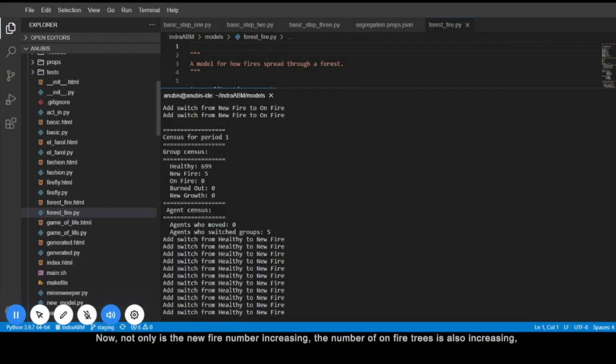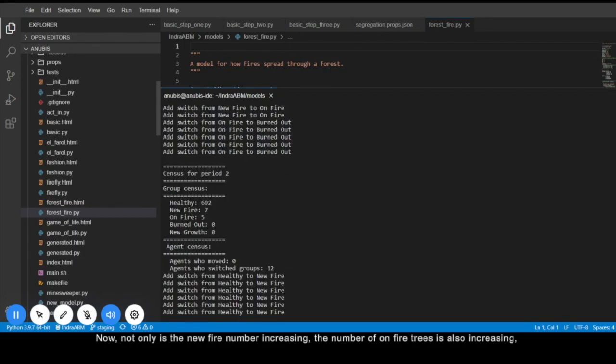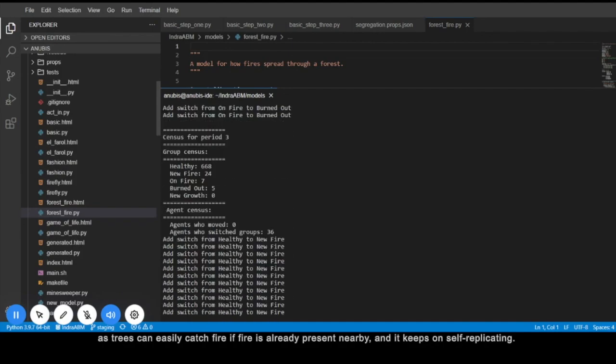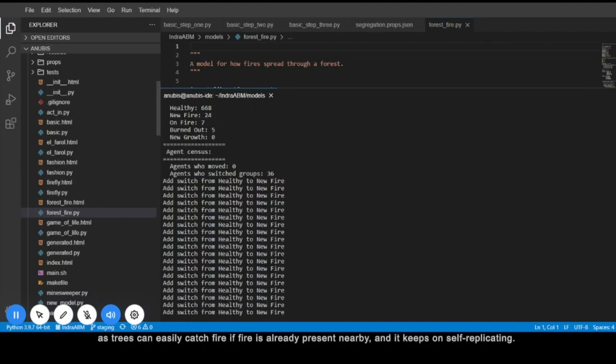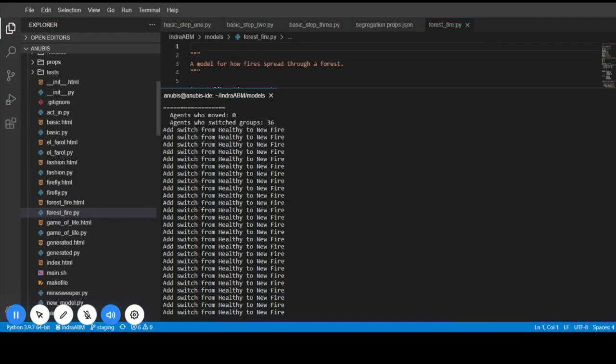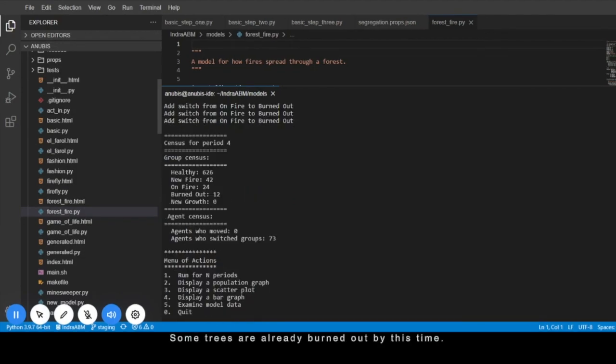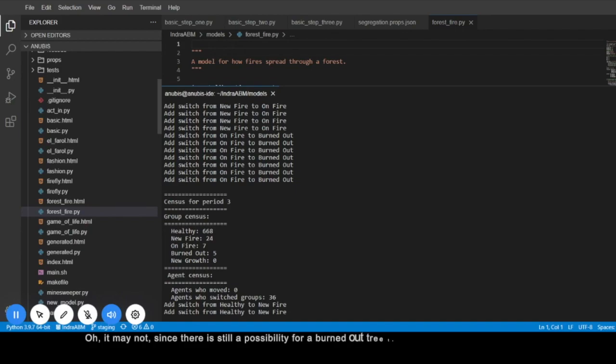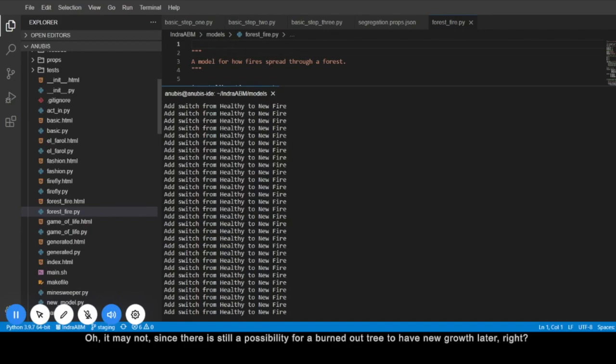Now, not only is the new fire number increasing, the number of non-fire trees is also increasing, as trees can easily catch fire if fire is already present nearby, and it keeps on self-replicating. Some trees are already burned out by this time. We'll see this number keep on increasing as the forest fire is spreading. When a tree is burned out, it reaches its final state, or it may not, since there is still a possibility for a burnt out tree to have new growth later, right?